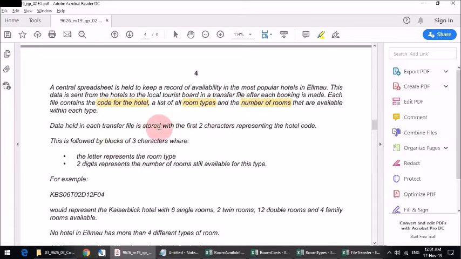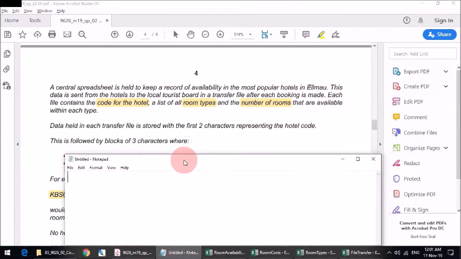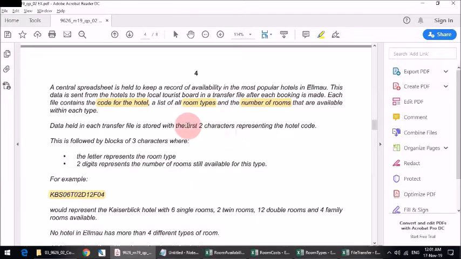Data held in each transfer file is stored with the first two characters representing the hotel. So now let's focus on this one. The first two characters represent the hotel code. This is followed by a block of three characters. So in this case, KB would be the hotel code. Then three characters represent the room type, like S06.